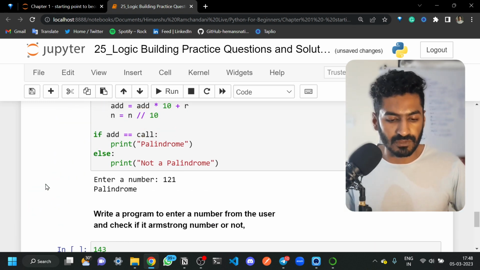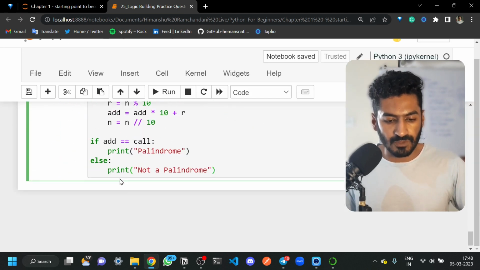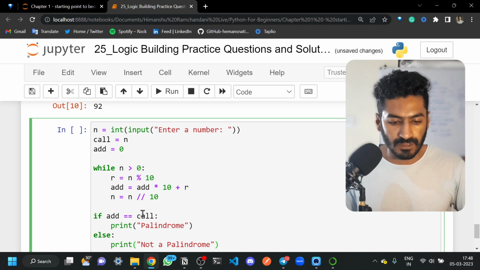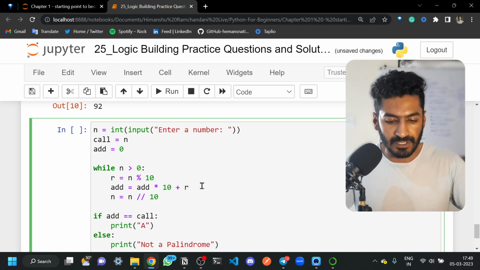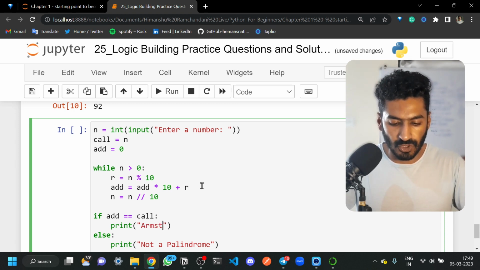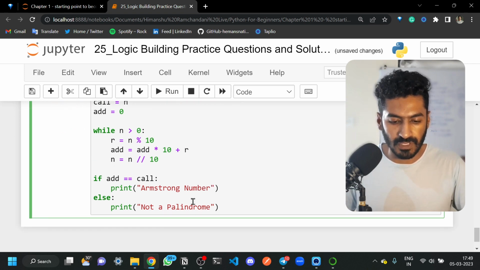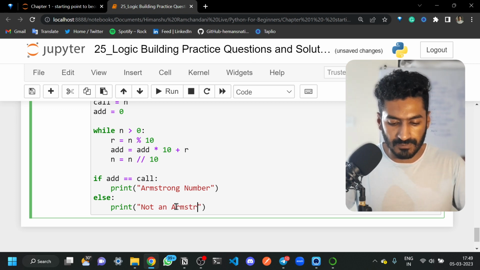So let me solve this question. I'm going to use the previous concept, but this time we do not need to get the reverse of it. We need Armstrong, that is the cube of its individual digits. So now this is the same concept. We're not going to compare with or print palindrome, that is Armstrong. This is the Armstrong number, not an Armstrong.